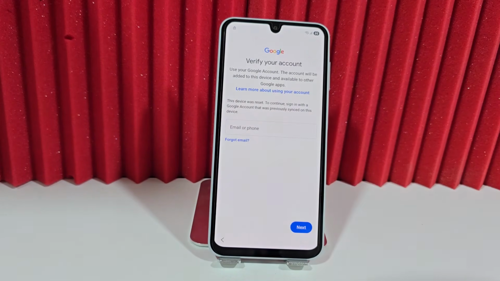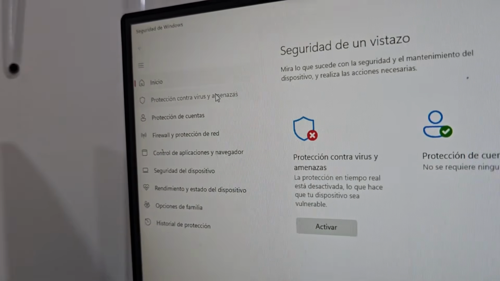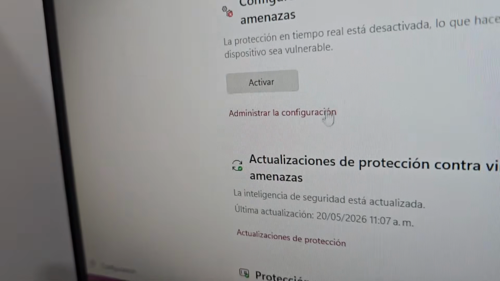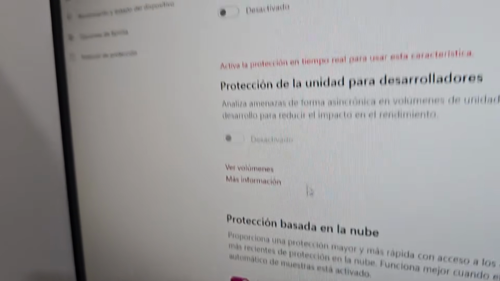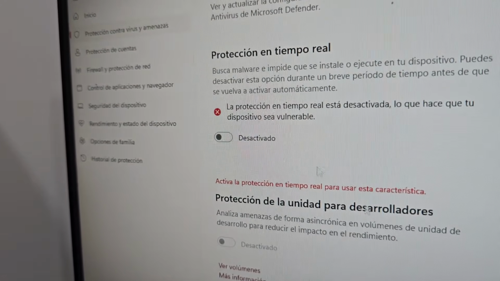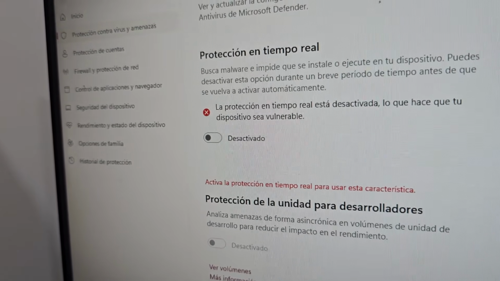In this video tutorial, we recommend that you watch it step by step. The first thing we're going to do is go here. We'll open our antivirus, which is the first thing we need to do. We go to this shield, then we click here where it says Manage Settings. In real time protection, we're going to temporarily disable it.